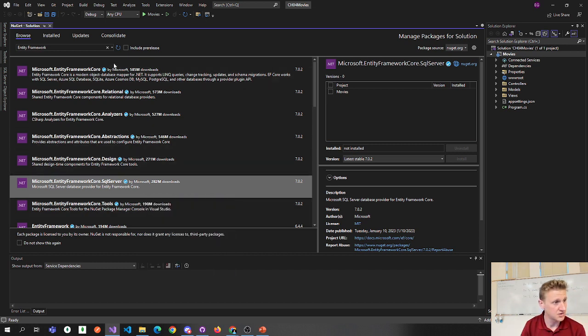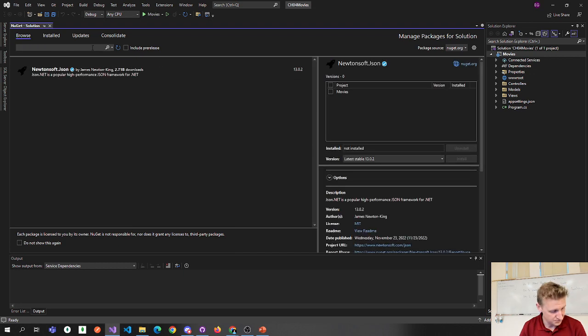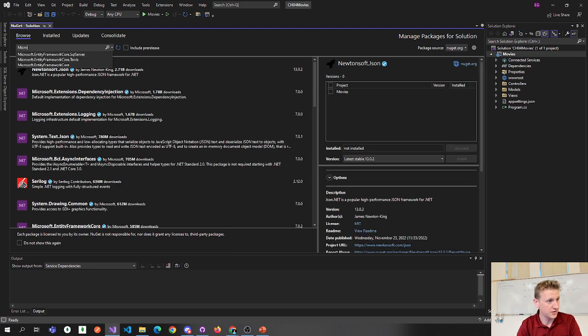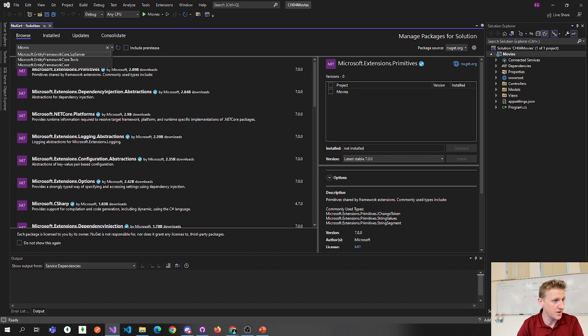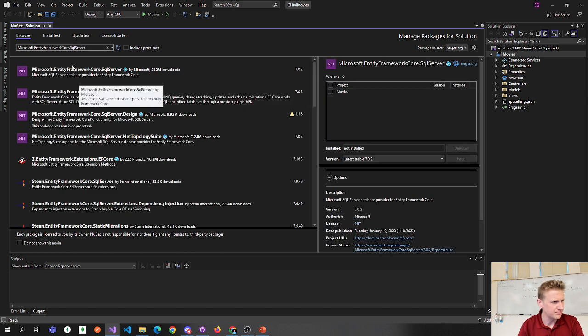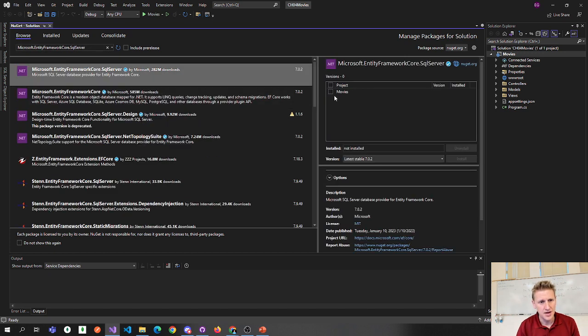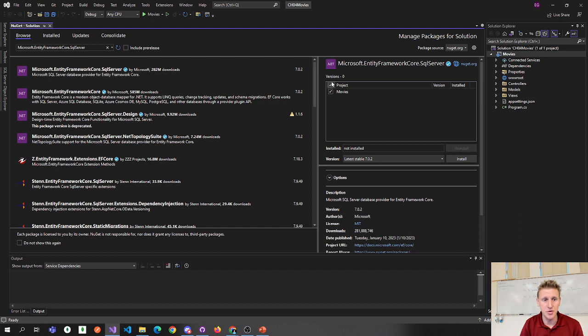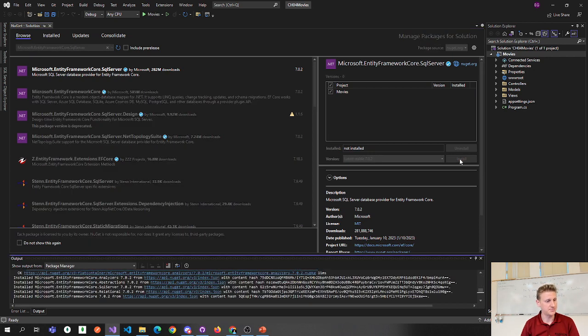Okay, so again, Microsoft Entity Framework Core. Let me ask you guys this question. Is this autofilling for me because I've done it before? It did not autofill. Okay. So I'm typing this in, and it's there. And then what you do is you select the movies project, and then you click on the latest stable, 7.0.2.